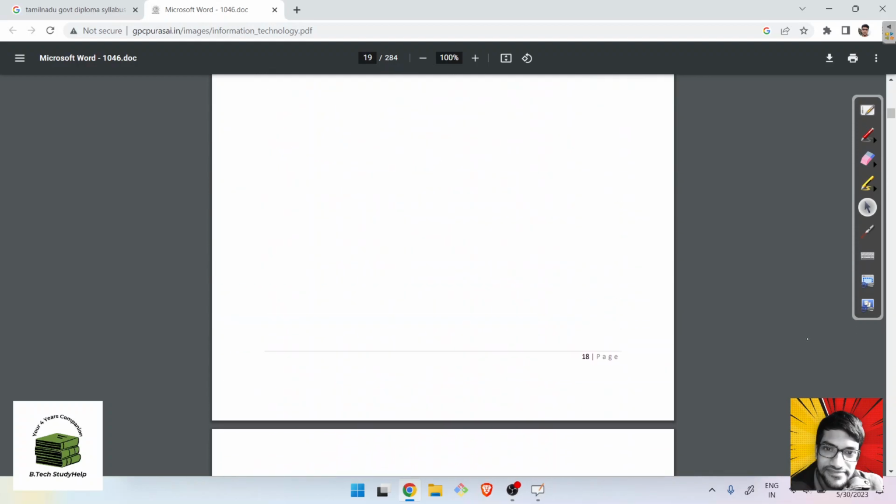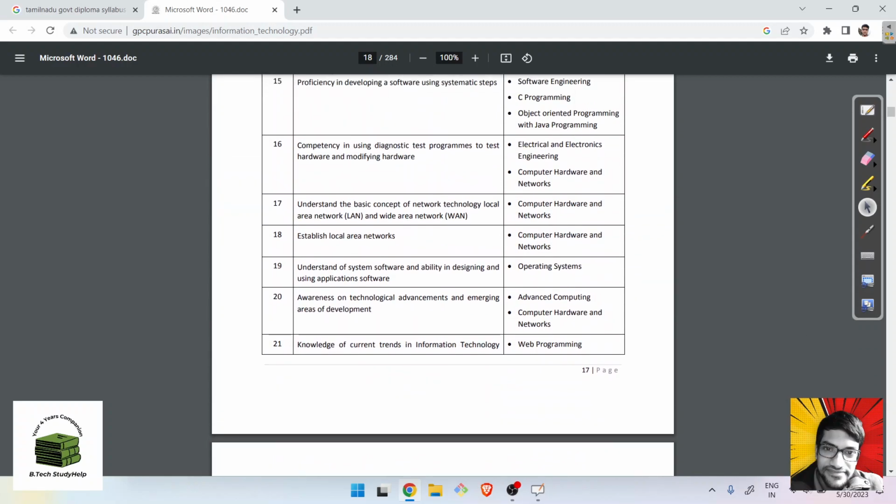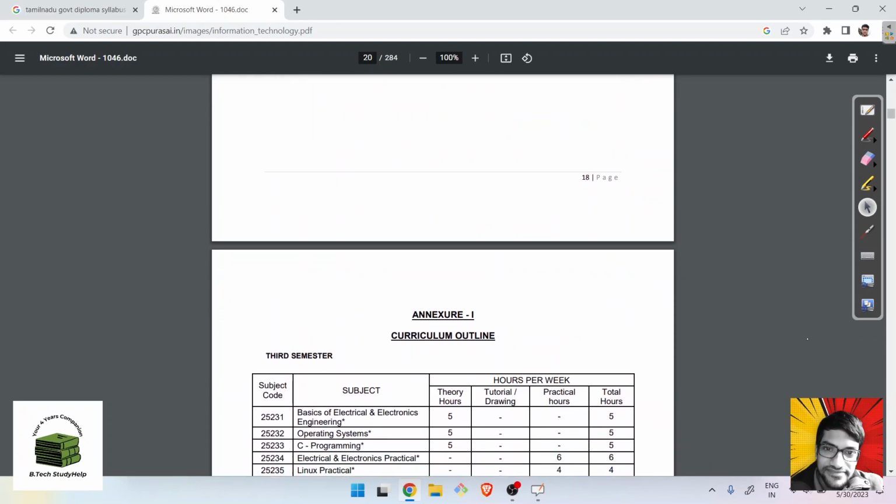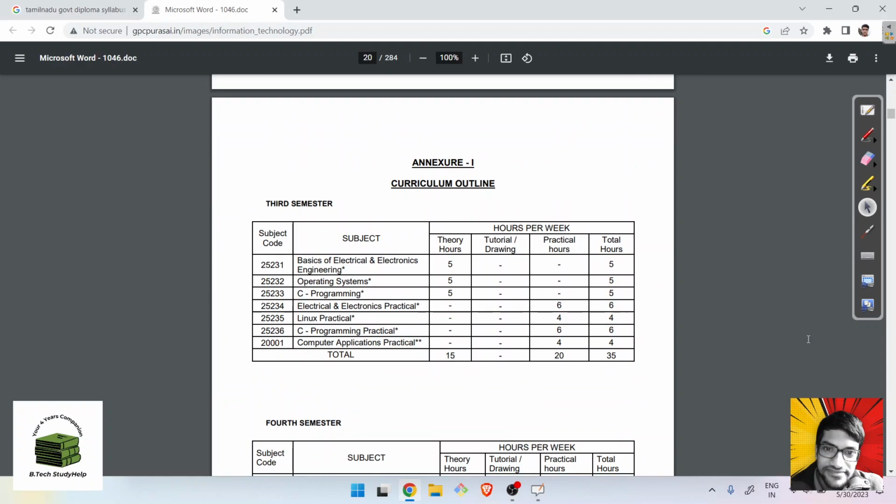Right. So this is our third semester. I have already discussed the first and second semester, which is the first year. They will study 11th and 12th level subjects like maths, physics, and chemistry. And in the third semester, basics of electrical and electronics engineering.